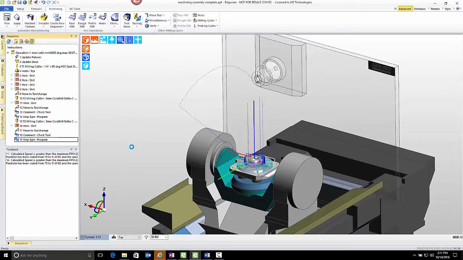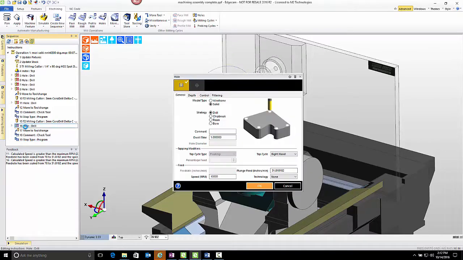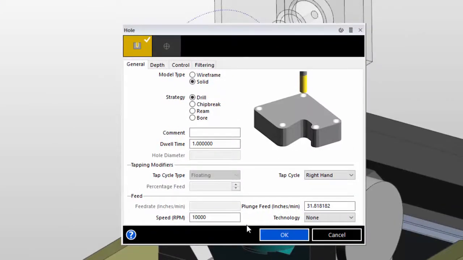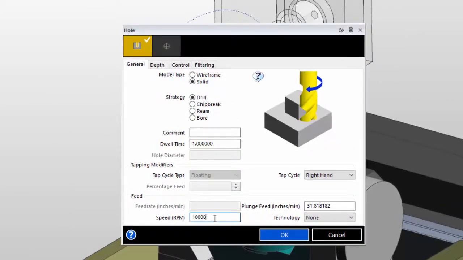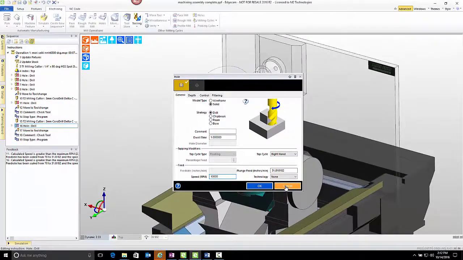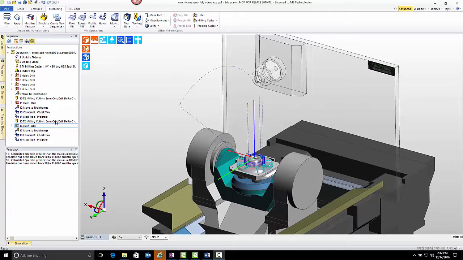in the feedback window. Those notes inform us that on instructions 11 and 16, the spindle speed is greater than the max RPM of the machine, and so not only has spindle speed been reduced, but also feed rate. If we take a look at the same drill cycle, notice that the spindle speed is now capped to the limit of the machine, 10,000 RPM instead of the 22,000 that was in there before, and that the plunge feed has been moved appropriately as well so that the chip load and the relationship between feed and speed is still preserved. Let's have another look at some additional control we can put in.